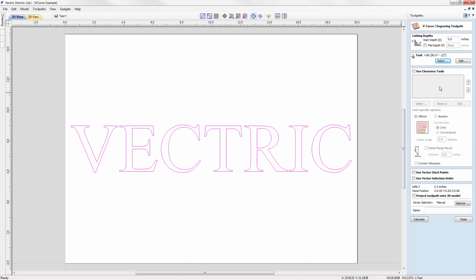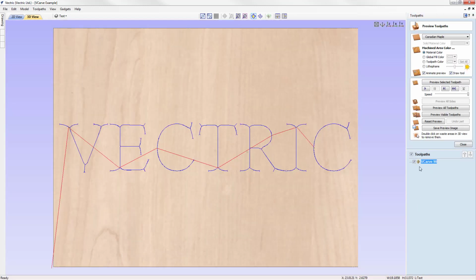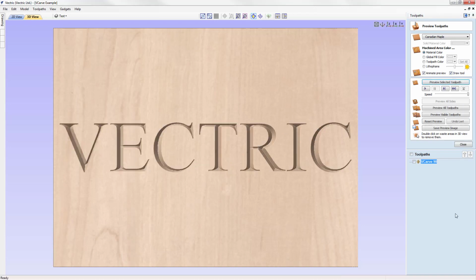We're just looking at a very basic V-Carve example here. Here we can give that a name, so we're just going to call this one V-Carve, and we're going to put 90 at the end, just to remind ourselves that we are using a 90-degree V-bit there. And then we could go ahead and press calculate. That will open up the preview toolpaths form. We can see the toolpath here, and then if we go ahead and preview that toolpath, we can see the result of that V-bit tool with the text that we are cutting into.